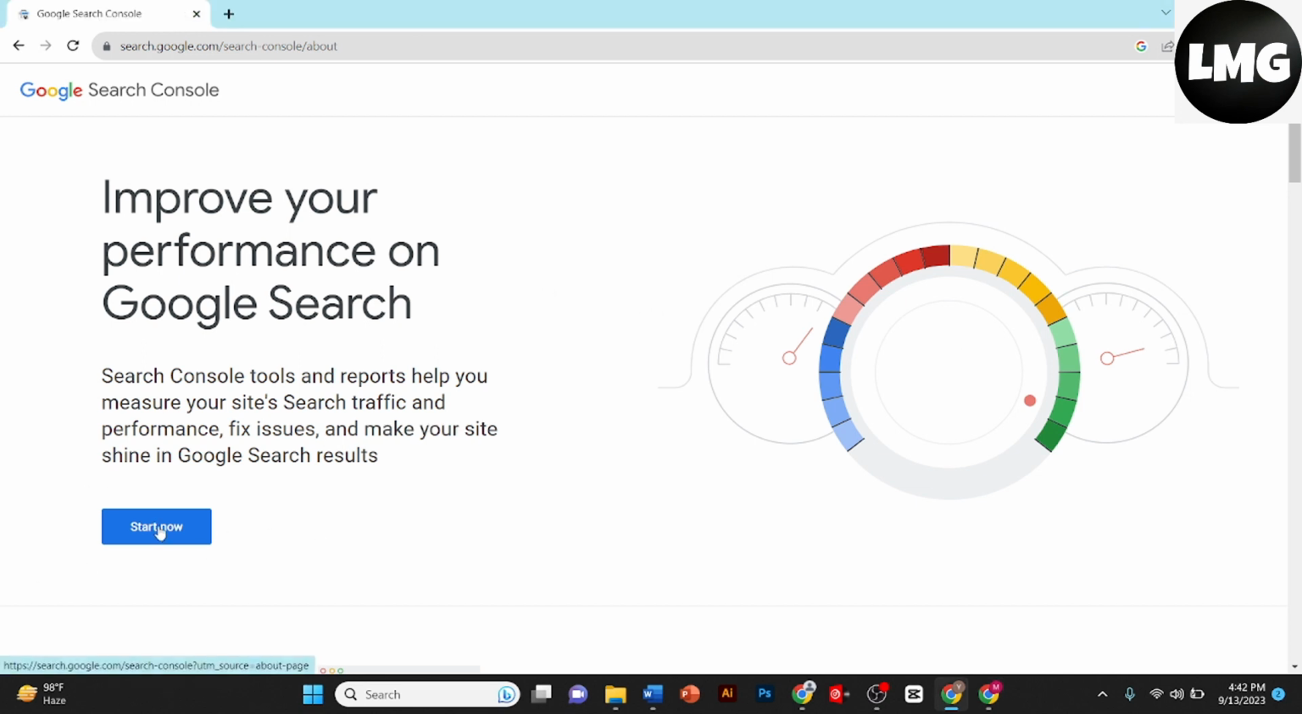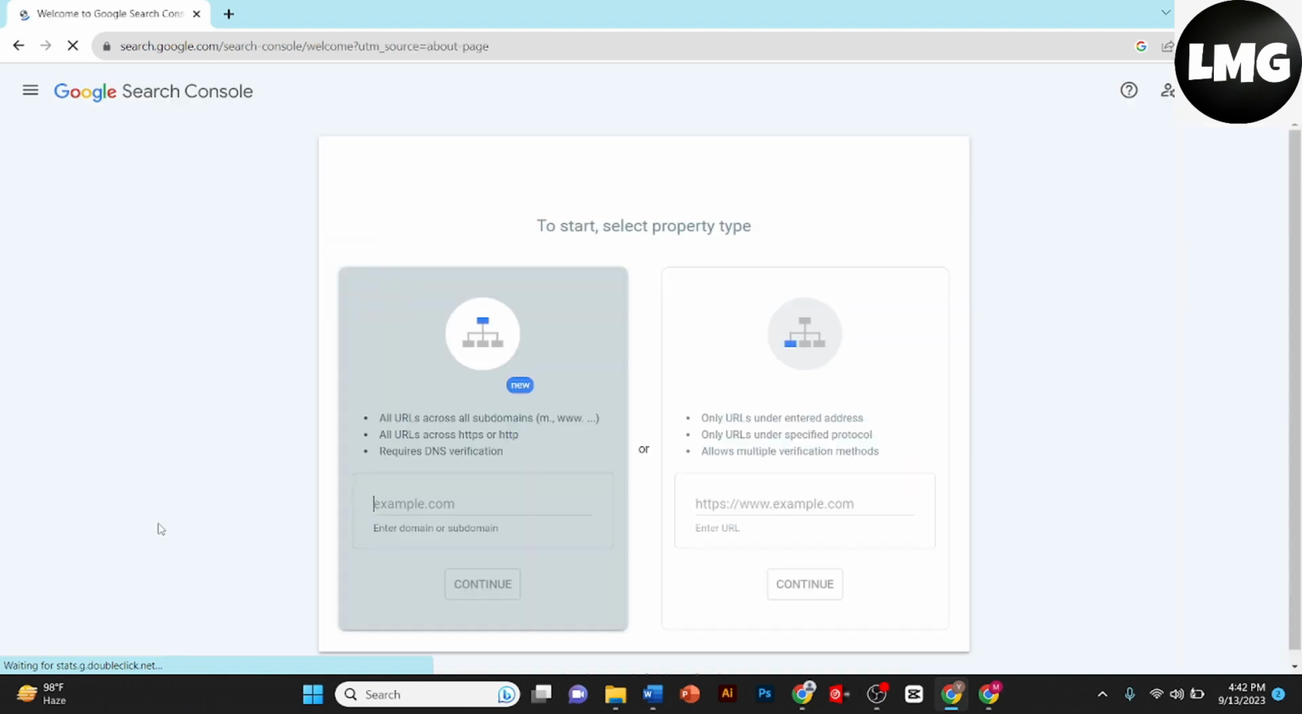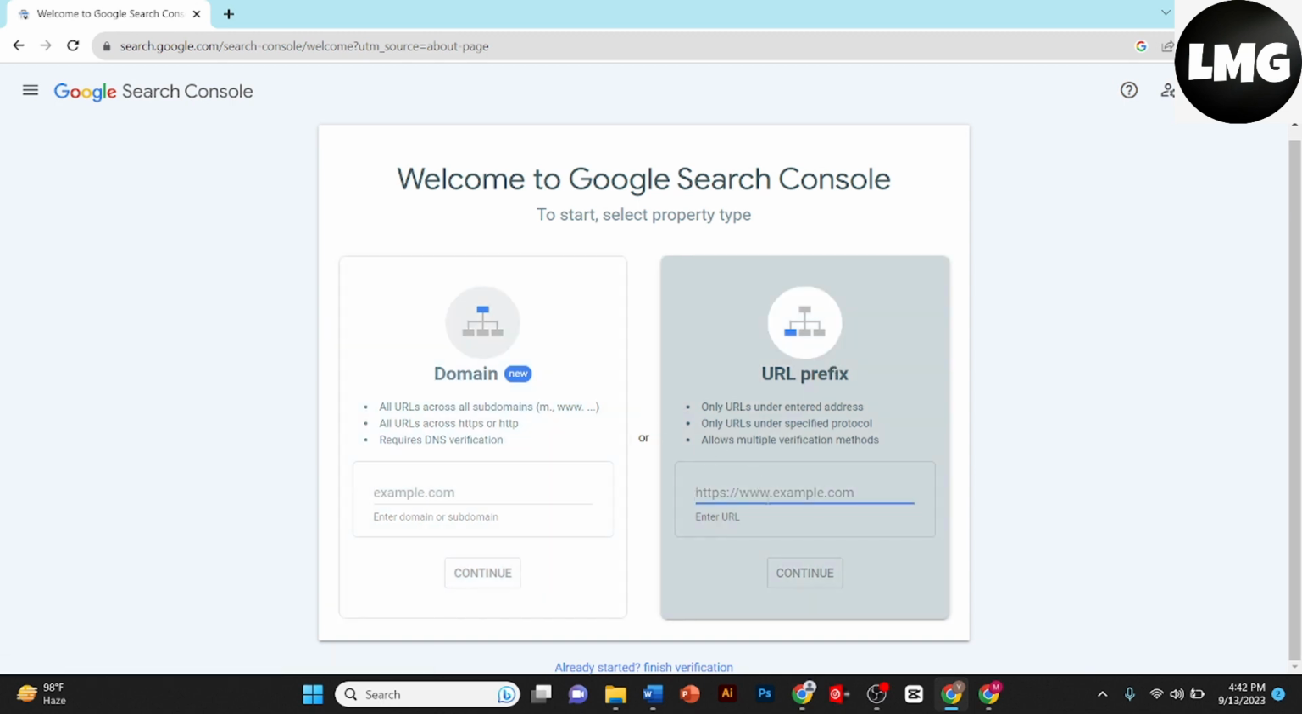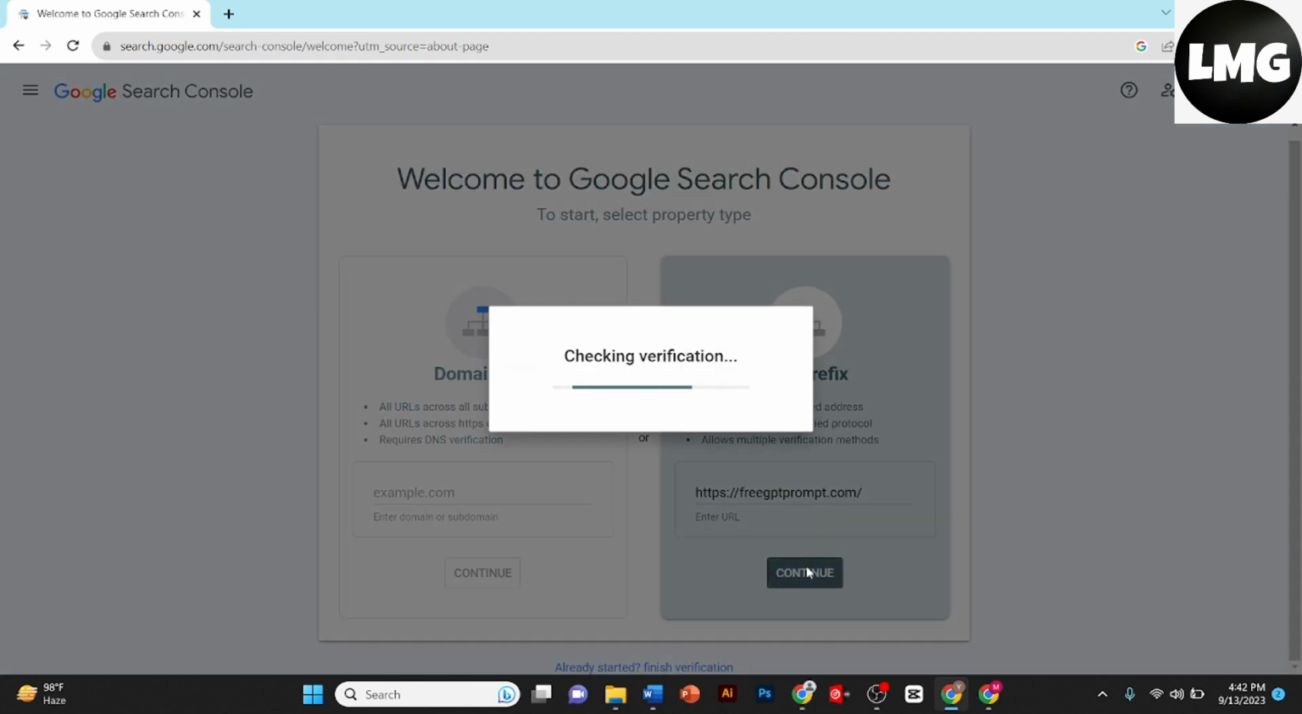First of all, click on Start Now. From here you can select the property. You can add a domain or URL prefix. I'll add URL prefix. I'll just copy the URL and paste it here, then click on Continue. It's checking for verification.